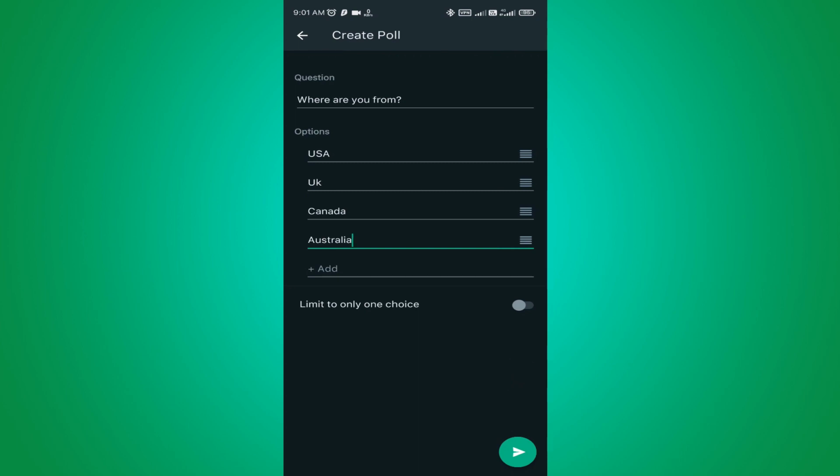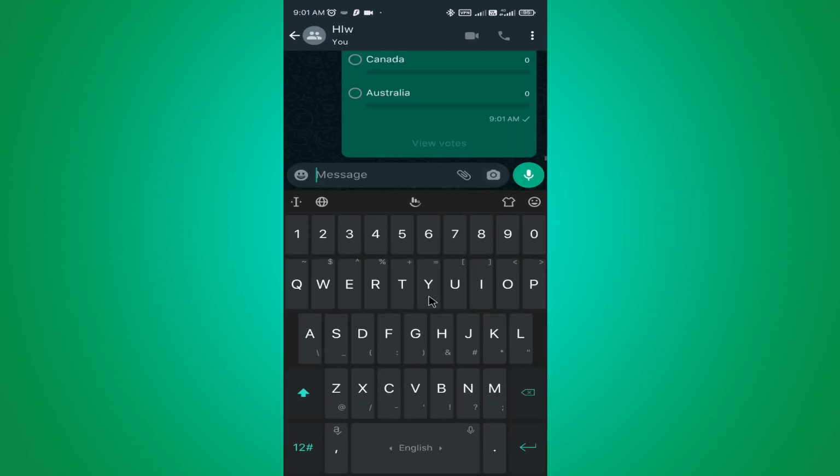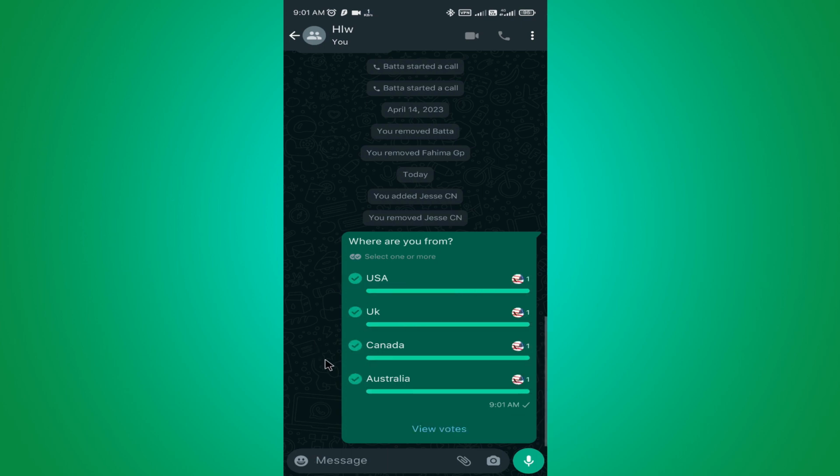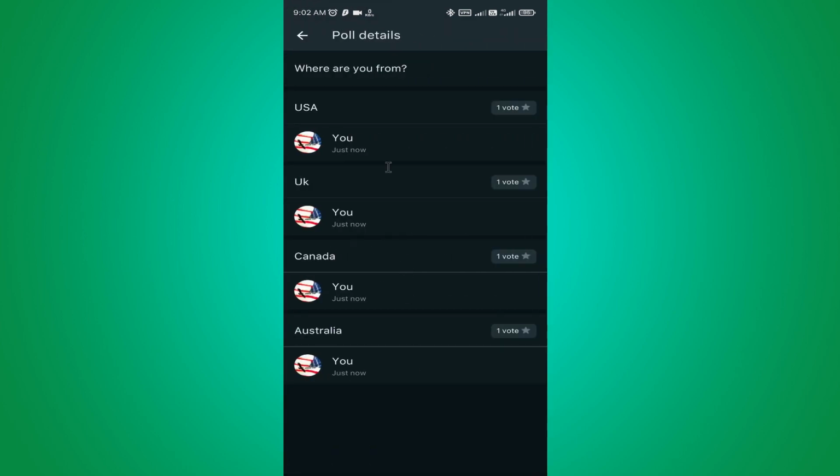So now, after asking your questions and adding your options, you need to click on this button in the bottom right corner. Here you can see this is my poll that I just created, and you can vote here, you can vote here, and all the group members can vote in your poll, and you can view your votes, how many votes you got. So that's it.